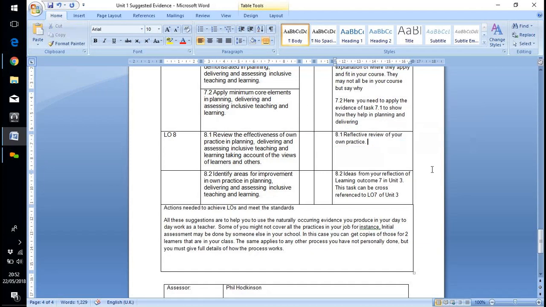So it's just like one A4 sheet. It basically says the activity, how many children are present, and then what we do and what I'm getting them to do in terms of speaking. Once you've reviewed that and picked holes in it and said this could be better, we could do that differently, identify areas for improvement in your own practice in planning, delivering and assessing inclusive teaching and learning. So basically it's a reflection of what you've done, and how could it be better? If I submit that one sheet and expand on it a little bit more, that should be okay, right? Exactly.